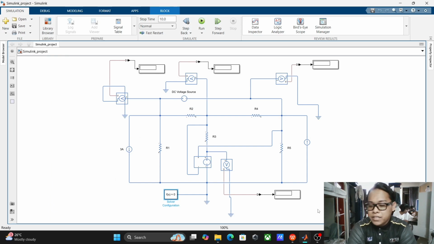Now, in this Simulink demonstration video, we will have 4 sets of display, 4 sets of voltage sensor, 1 DC voltage source, 5 resistors, 2 DC current sources, 1 VCVS, that is our voltage controlled voltage source, 4 grounds, and 1 solver configuration. Now, what is this Simulink for?